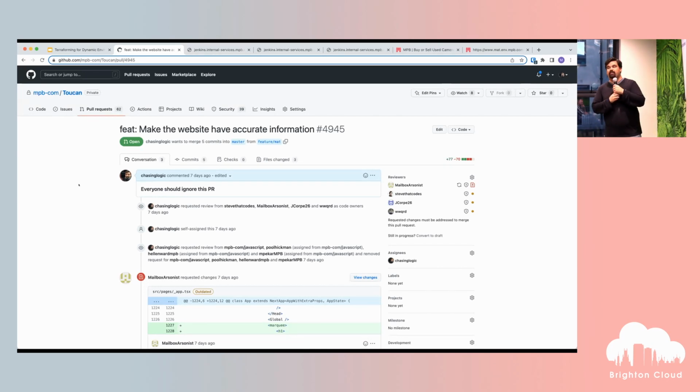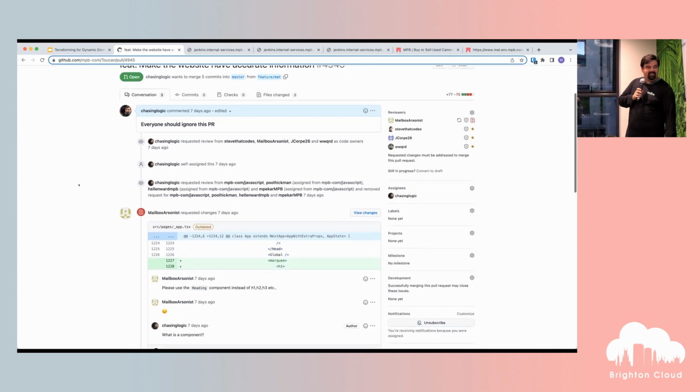So Toucan, for context, is the front end for our customer-facing website. So if you go to mpp.com, you're working with Toucan. That's the thing we're seeing in the PR here. I put up a PR to make the website have accurate information, and I said everyone should ignore this PR. And then, of course, the snarky front-end dev was like, I'm not going to ignore this, and I'm going to put code review comments on it.